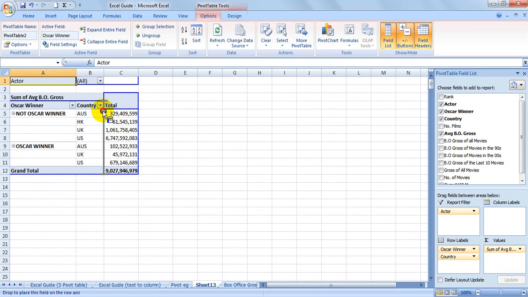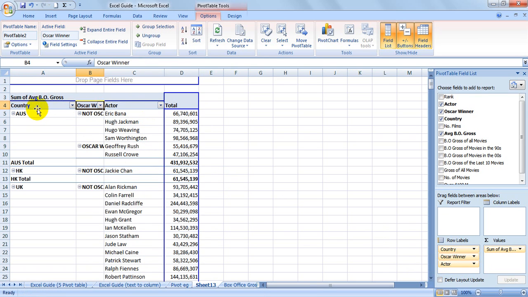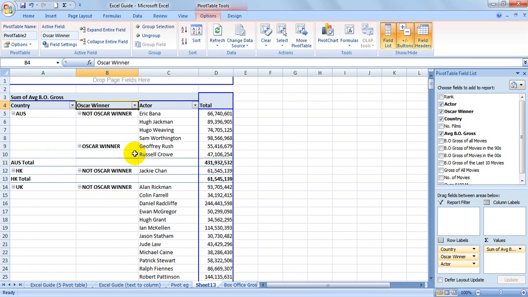Let's put actors back in, drag it back in. Also, you could have just dragged it on this side. And once you've put another field in, totals come back. The default is that there will be totals, so it's okay if we leave country totals in there. Let's move country to the start. So now we're looking at by country, whether or not they're an Oscar winner, and the actor, and how much box office gross they had.